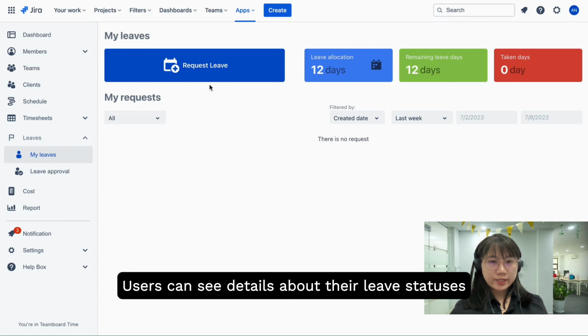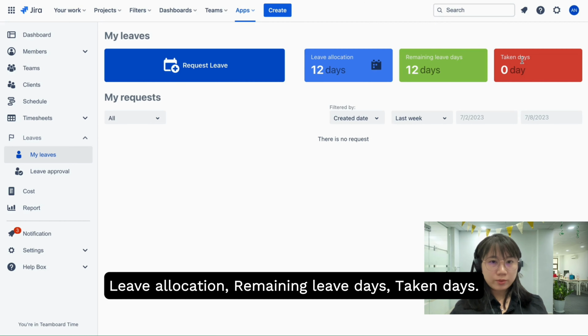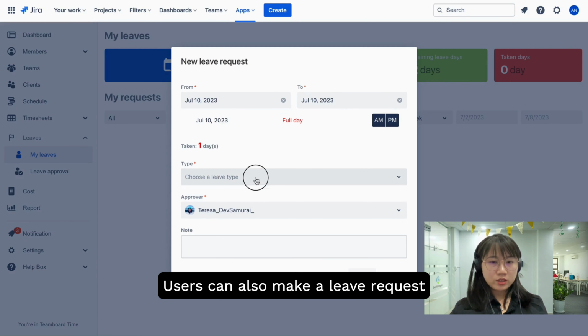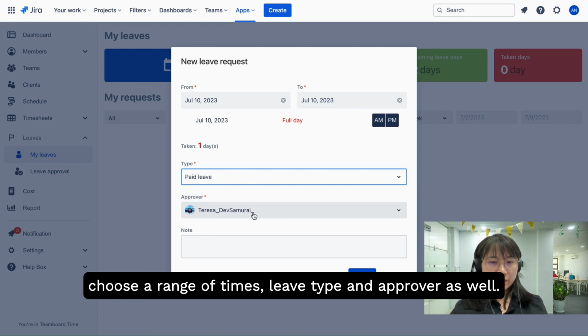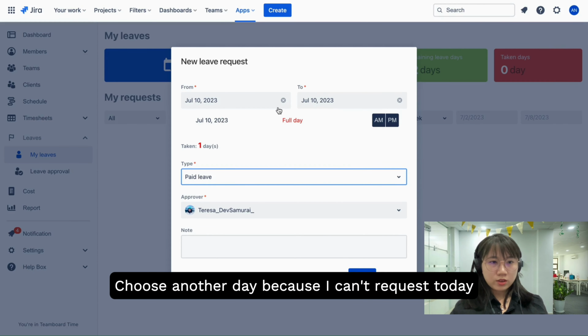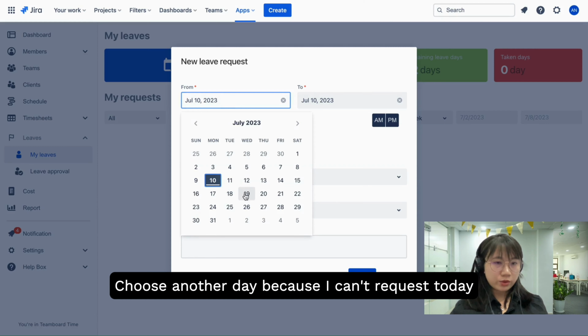Users can see details about their leave status, leave allocation, remaining leave days, and taken days. Users can also make a leave request, choosing the range of times, leave type, and approver as well. Choose another day because I can't request today.